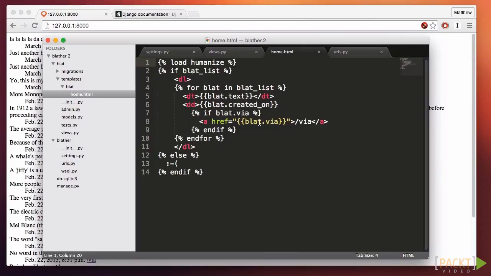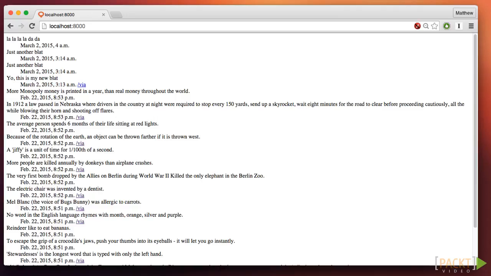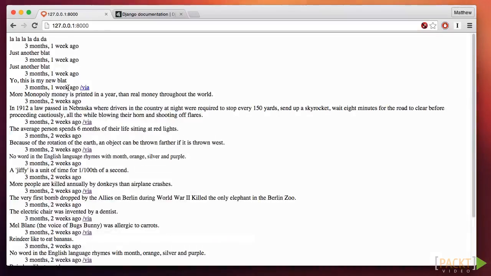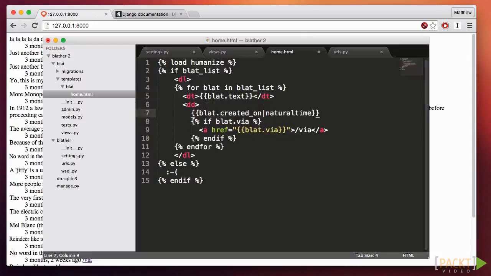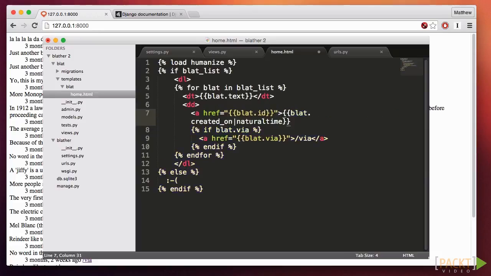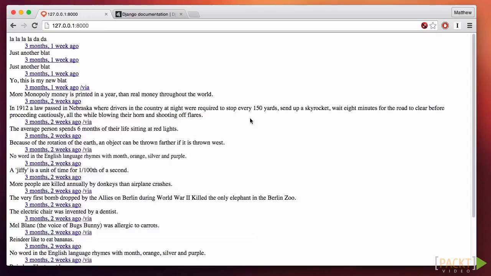Now we have several filters available to us. The one we want is natural time. When we add it to our date, it gets converted to something like 25 minutes ago. Let's check it out in our browser. And yes, there it is. We also want to make the time a link. If you click one of the dates, you'll see that it takes you to an error page.